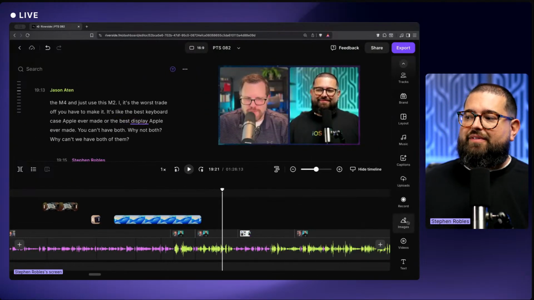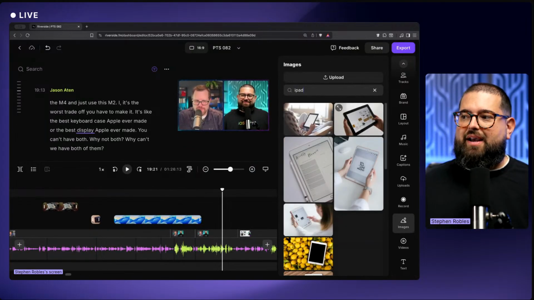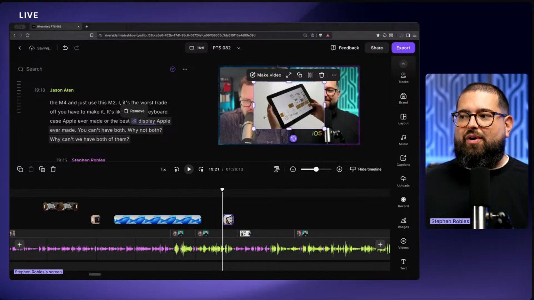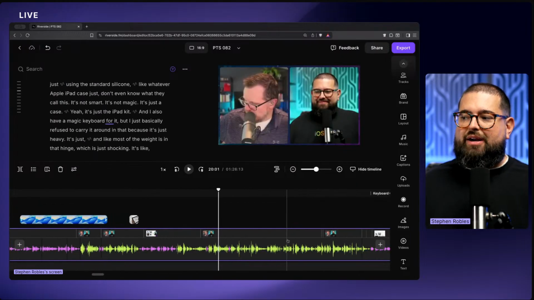Now you also have the image overlays. You can search for royalty-free images. So again, I'll just search for iPad. I can use these images or I can upload my own. So you can make really visually engaging content throughout your recording and throughout your edits.